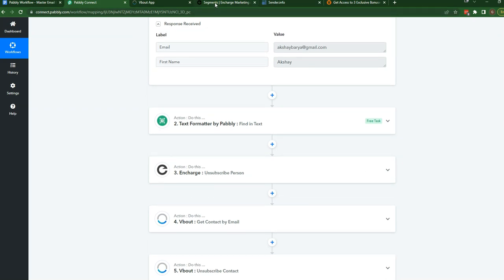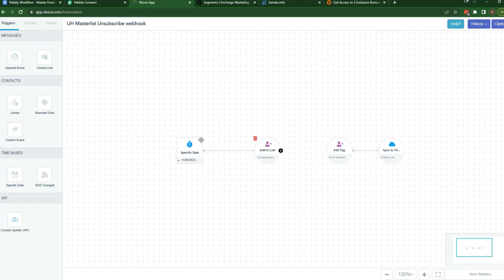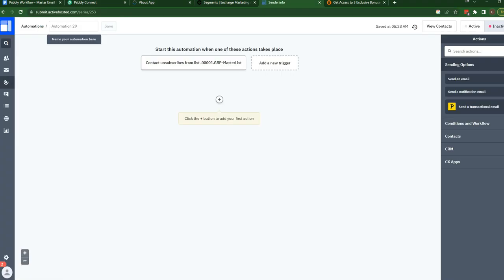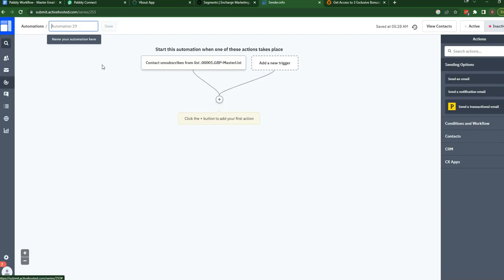So let me just quickly talk about ActiveCampaign as well, and then I'll explain what I'm doing in the master workflow on Pabbly. Okay, so this is for Encharge. This one was for Vbout, and this also, if I show you the audience that I've created for this. So now moving on to the ActiveCampaign one, right? In this one, this is basically ActiveCampaign.